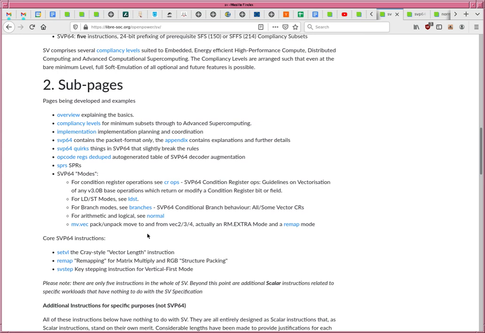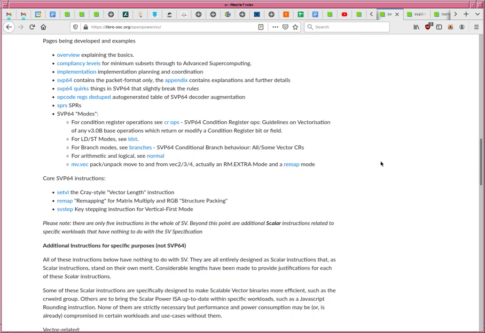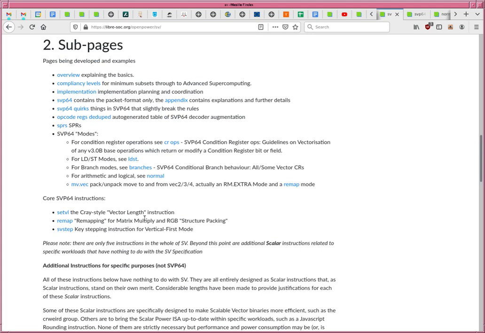There are actually genuine reasons why these things are added: to save on resources, in some cases dramatically. So finally, we've got the core SVP60 instructions themselves.